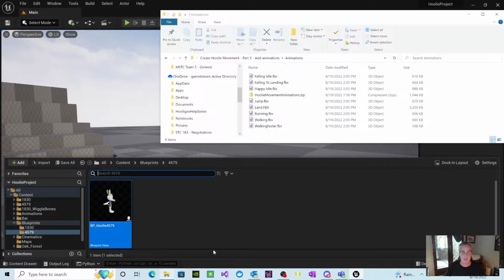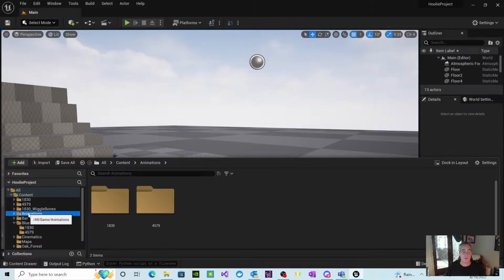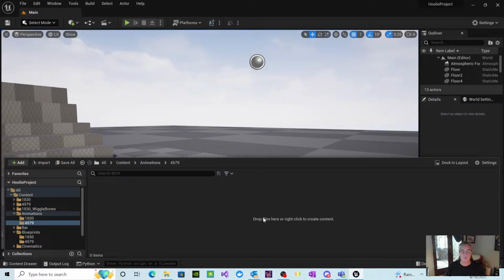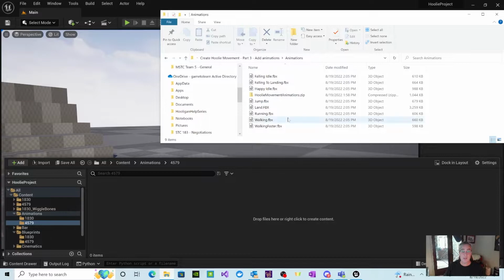So if we go to our project, I don't know how you've followed me along in terms of the setup. In my case, I have an animations folder under content, and I'm using Hooligan 4579. So in the animations folder, I have Hooligan 4579. As you can see, I don't have any animations in there.